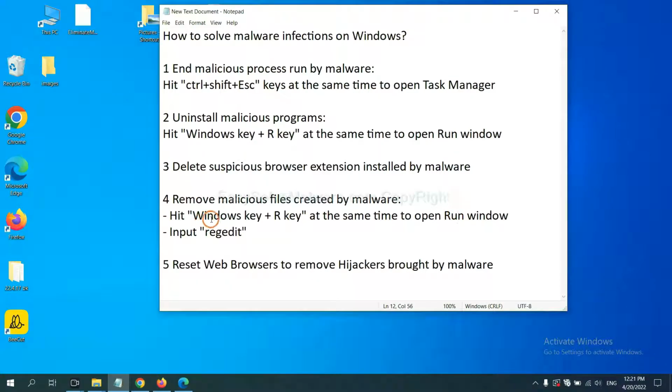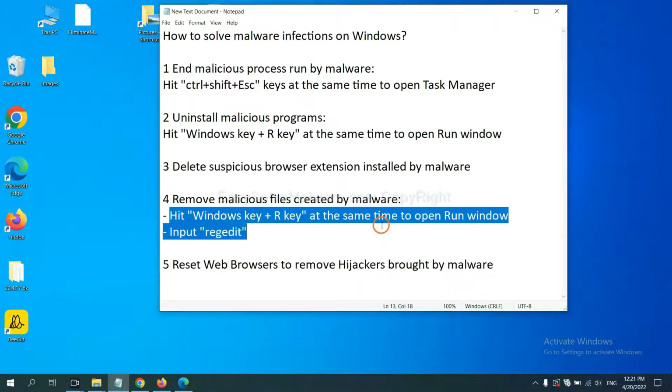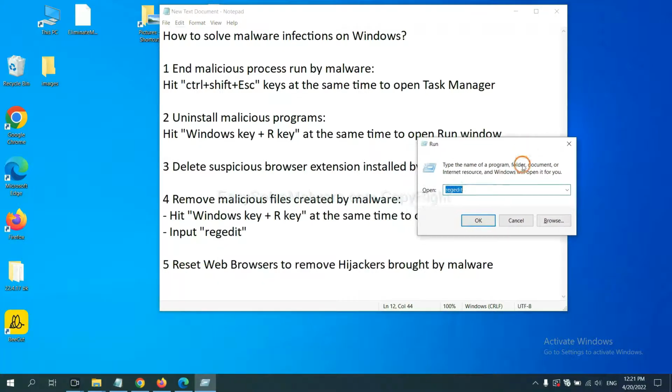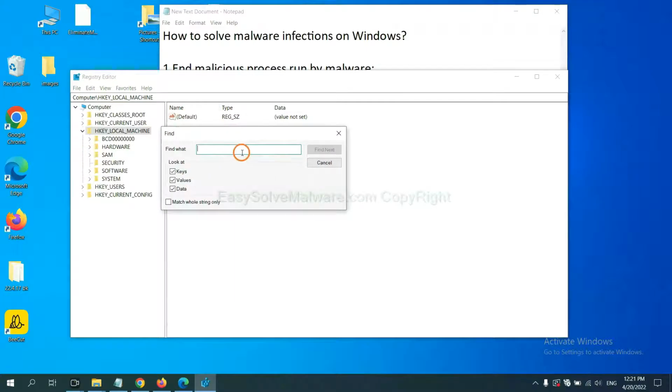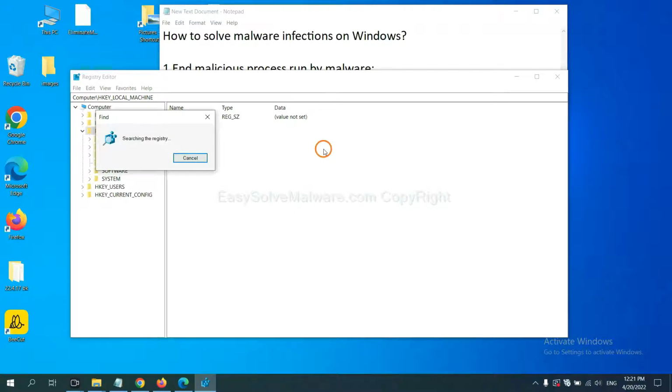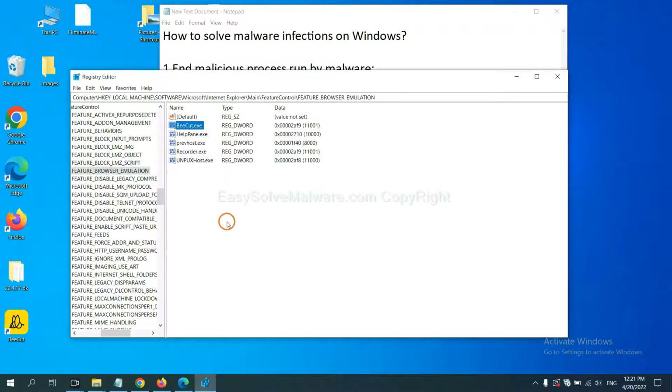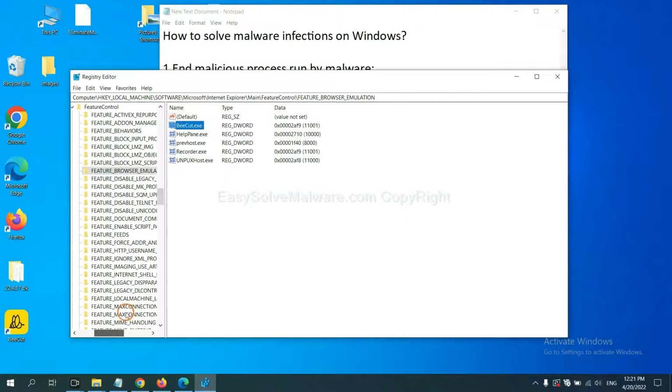Next, we need to remove malicious files created by malware. Hit the Windows key and R key at the same time. In the run box, input regedit and click OK. Now select the edit menu and click Find. If you know the name of the malware, input it. For example, and click Find Next. Let's wait. Okay. Now we have found some files from the malware.